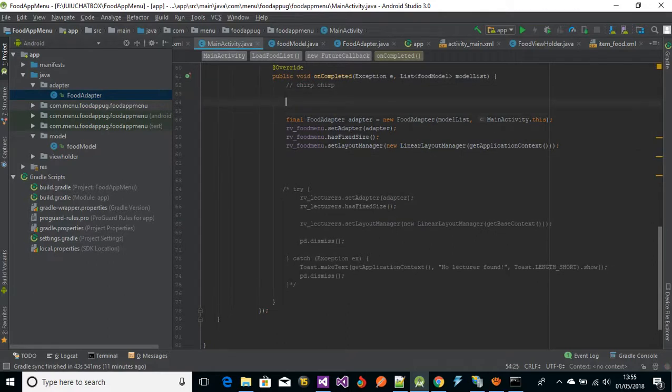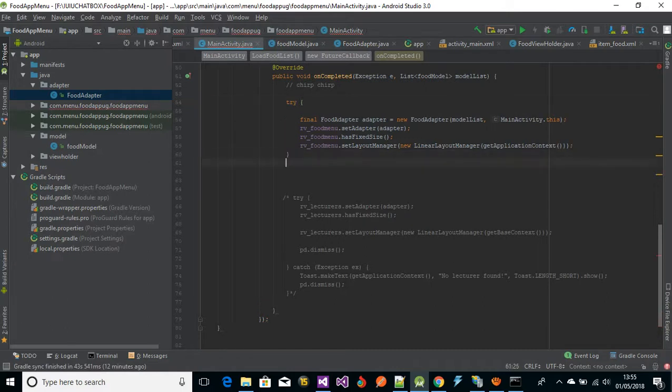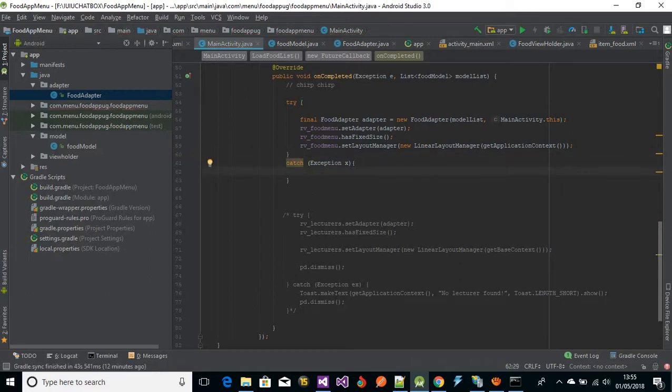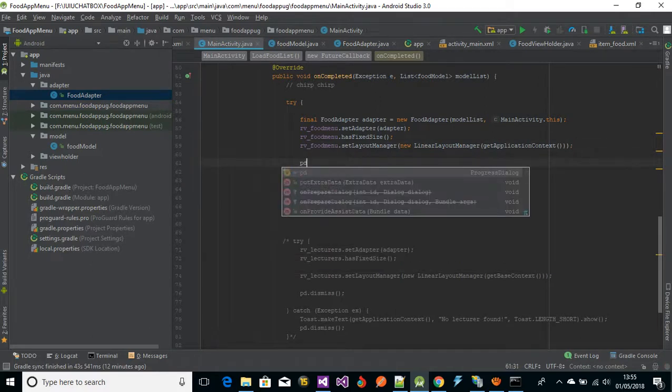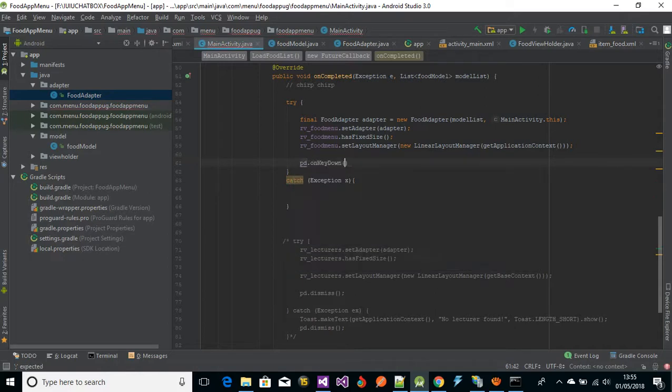Now lastly, we have to try and catch an exception, because we might get some error. Come here and you say Exception x. You can put x around here. Then we make sure that if this progress dialog is running, first and foremost you have to dismiss it here, pd.dismiss. You have to dismiss it, because if you don't dismiss it, it will disturb you. And also here you say pd.dismiss.